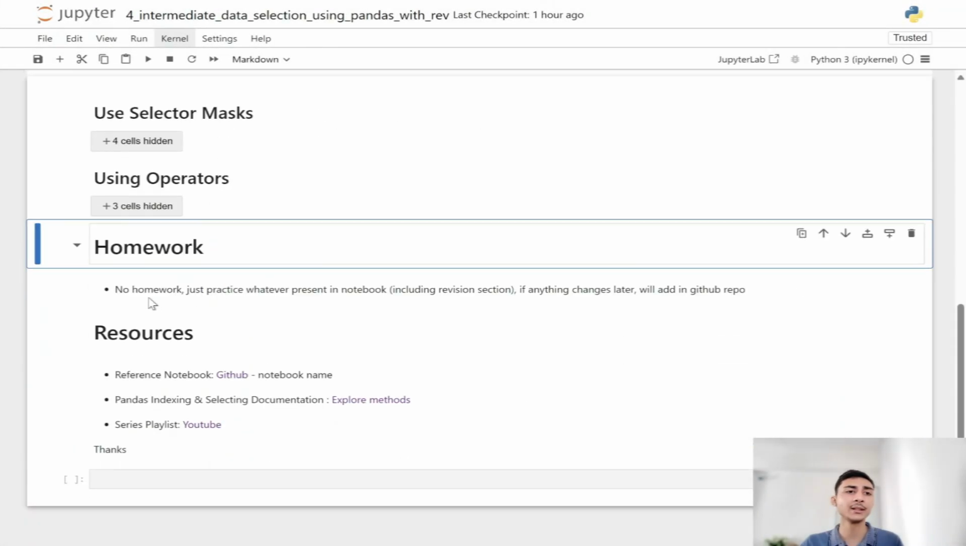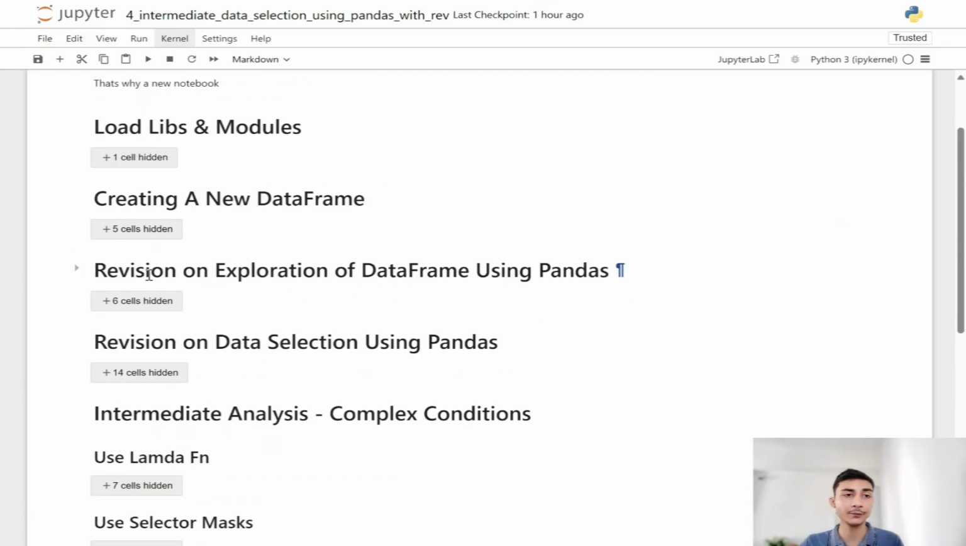Homework is very simple. You just need to practice whatever is present in the notebook, including the revision section. If you see, I have created a revision on exploration of data frame using pandas and a revision on data selection using pandas. So all the code is available. You just need to run it and check it out. Also, there are some tips and tricks which I have included in this particular section, which you can explore. And if you have any issues, please let me know in the comments.